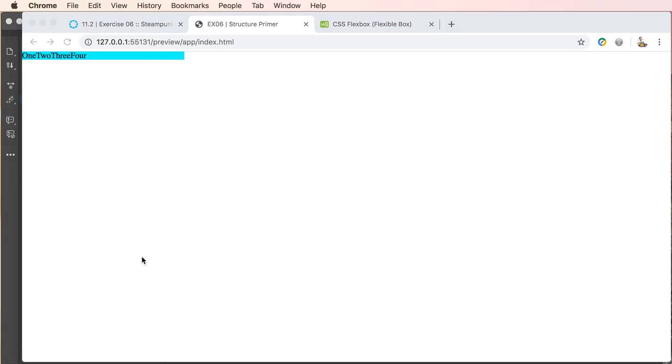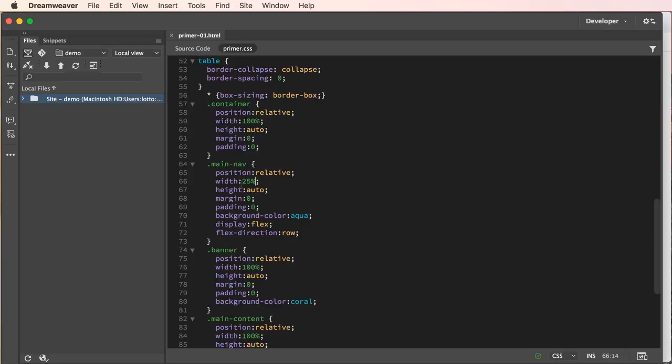Again, 1, 2, 3, 4, and then you'll see your nav area. But what I did is I set the width of the nav to 25% of the total width of the browser. What I need to do is add the 25% to each of the divs inside. So let's go back, and we need to set this width back to 100%, like so.